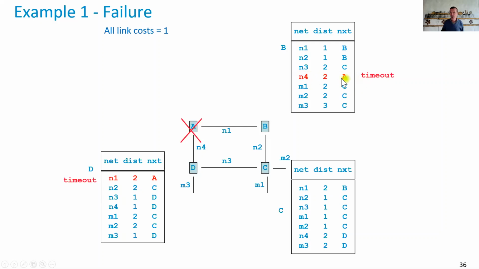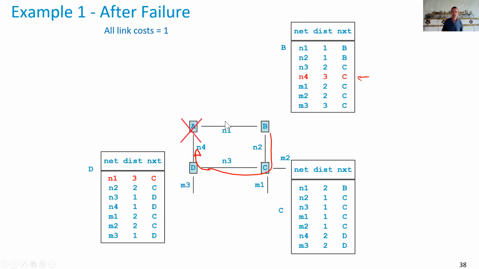Therefore, B will time out all the values that have A as next hop in its routing information base, and D will do the same. So they will delete them. And when, for example, D receives an update from C, here I'm assuming that C, of course, has not detected this, so D will receive from C an update that contains information, for example, on N1. So D has lost the path to N1 because it was through A, but C had one. So D will update it and will now find a distance of 3, which in this case is the correct distance here.